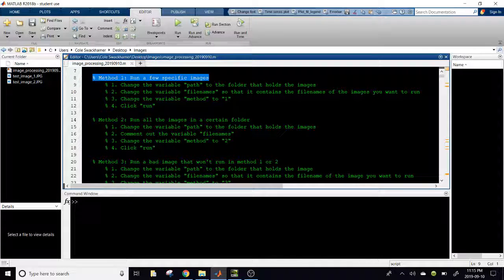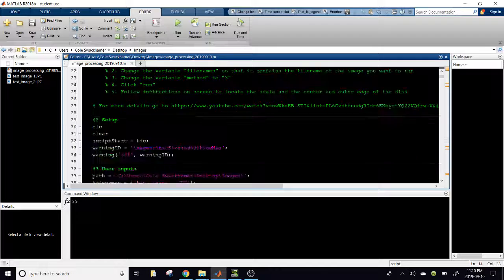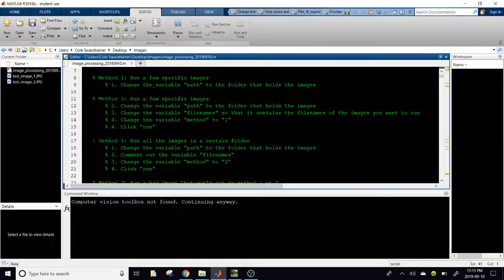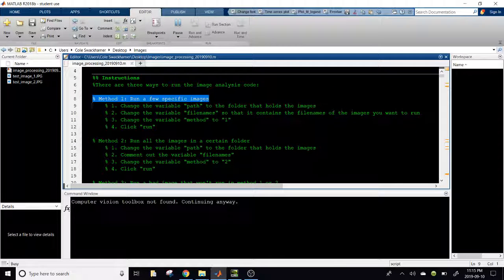Method 1, we want to run a few specific images by putting in their file names individually. The first step is put in the right path, and then put in the name of the image that we want to process, and then set method to 1. So we scroll back up to the instructions. In this method, we'll call the images individually, one at a time.